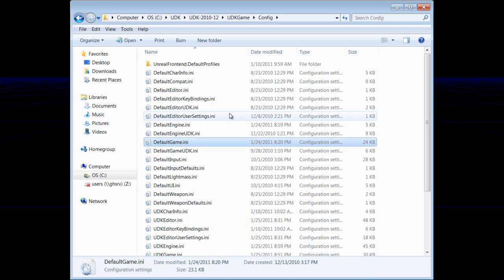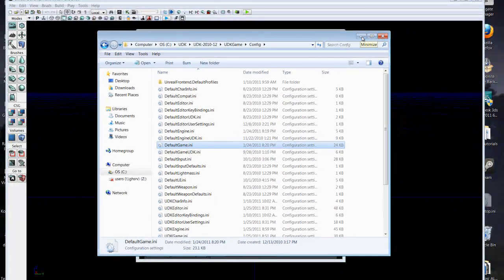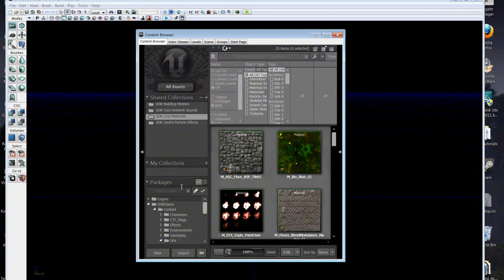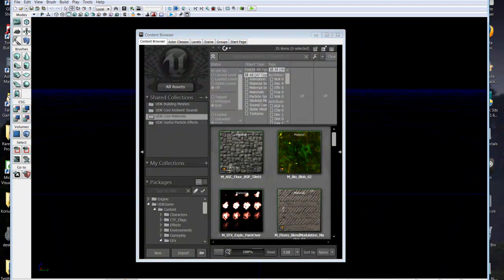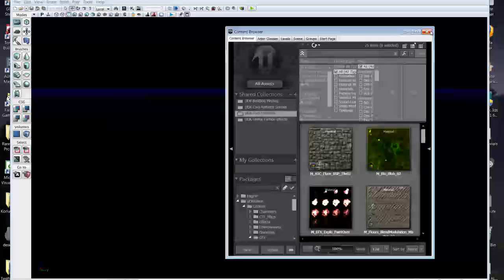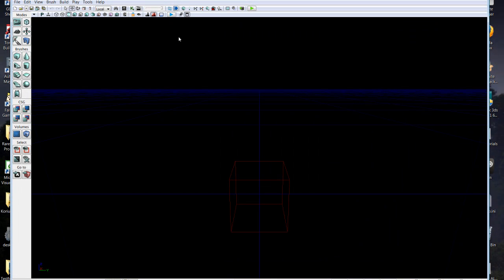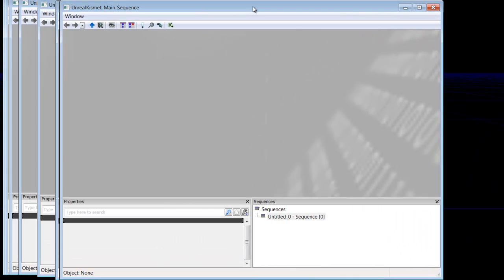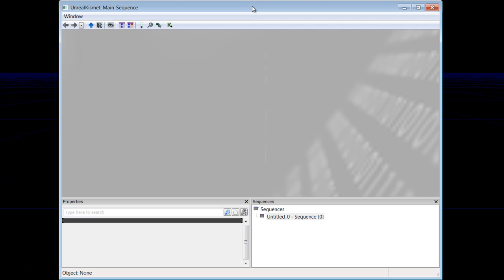And then from there, you want to move on to UDK. So we're going to minimize this, and open up the Unreal Development Kit, and you're going to have a window that looks like this. Close your content browser, we don't need that for now. And then right up here you'll see Kismet. So we're going to click here and open up Kismet.